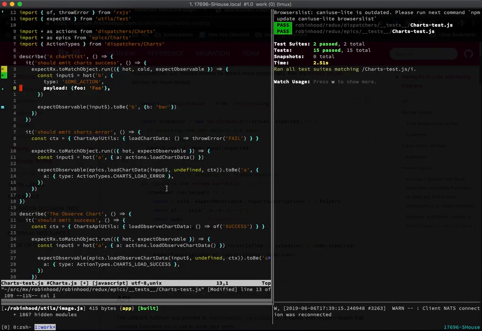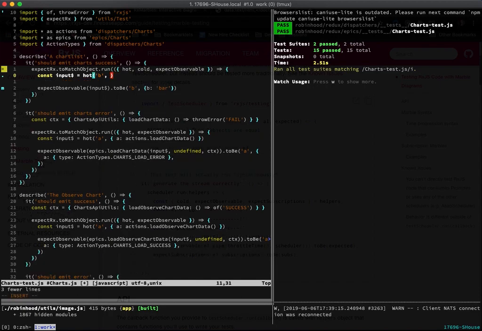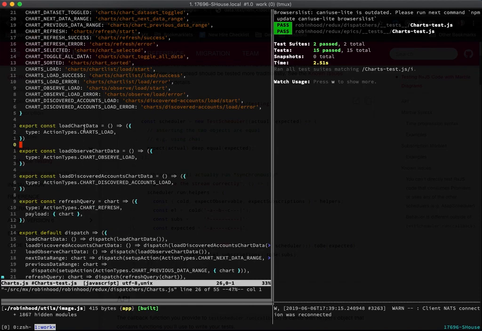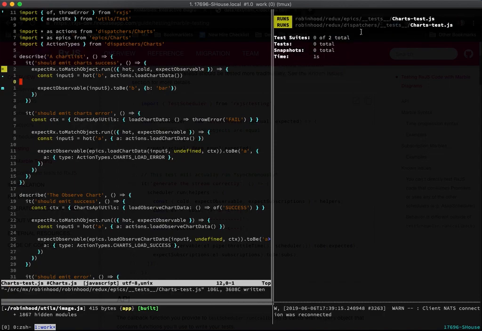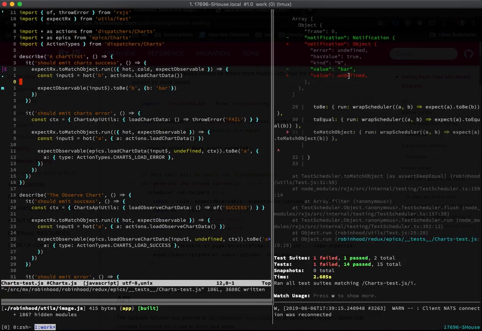So oftentimes what I'll do when I'm testing them is, instead of recreating the action from scratch, like we could here, I'll just call the action. There's no value in testing that function, so I'll just call it actions load chart data. Right? Load chart data, actions load chart data. So if I save that, we should see that payload come through.